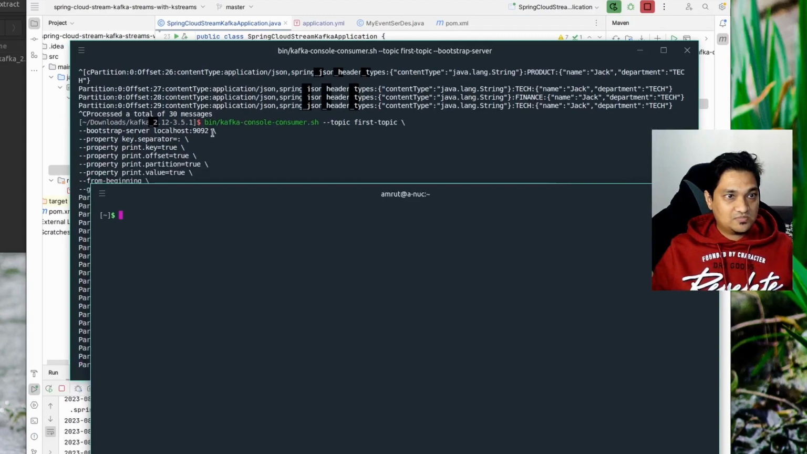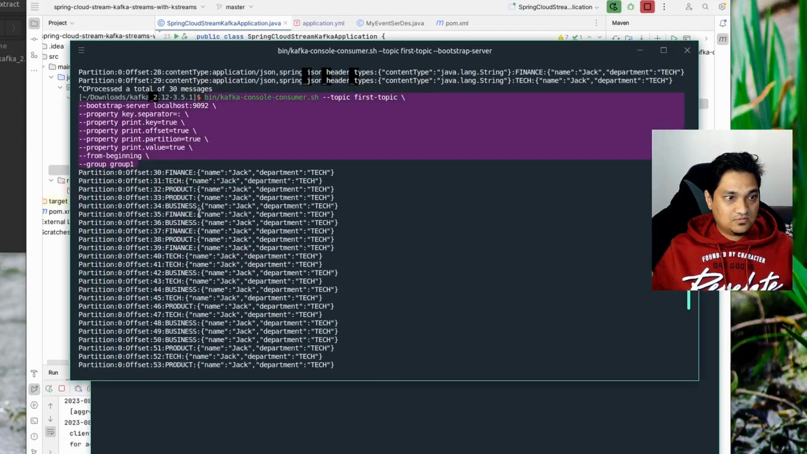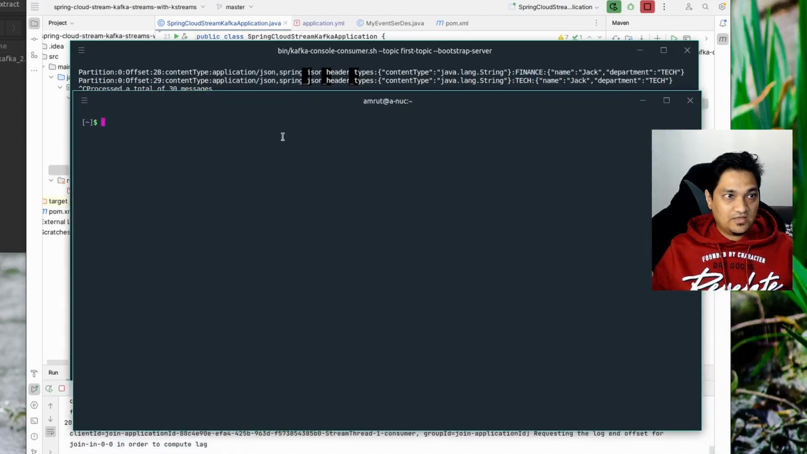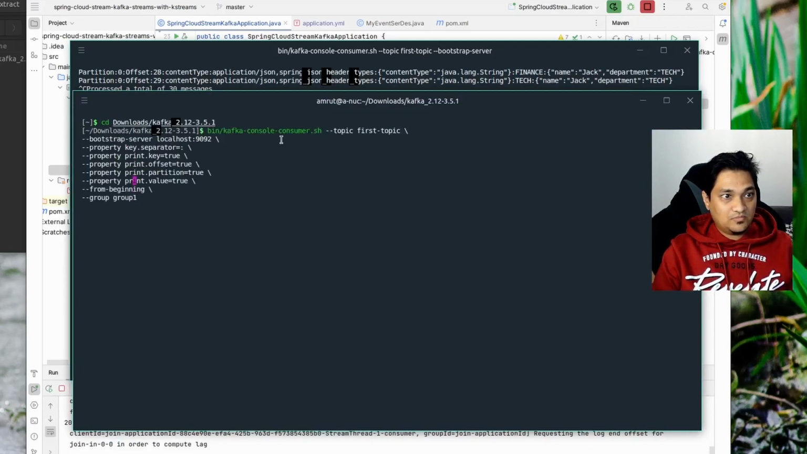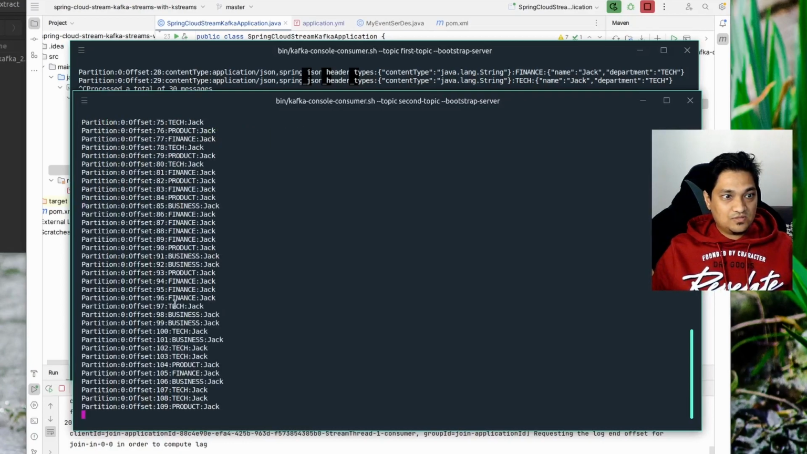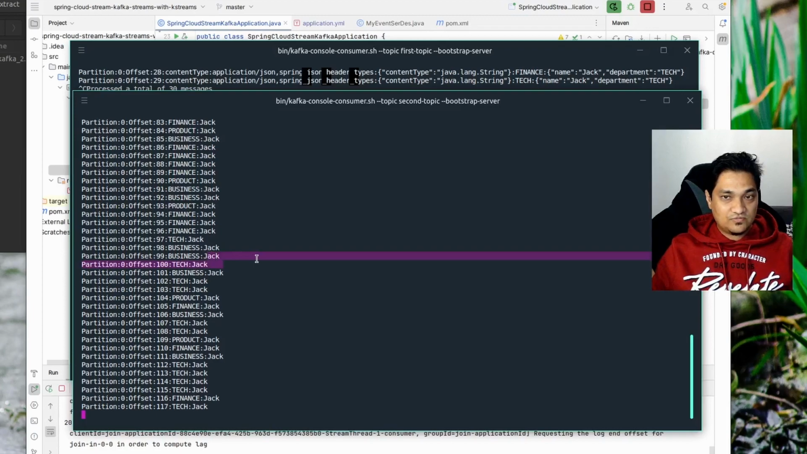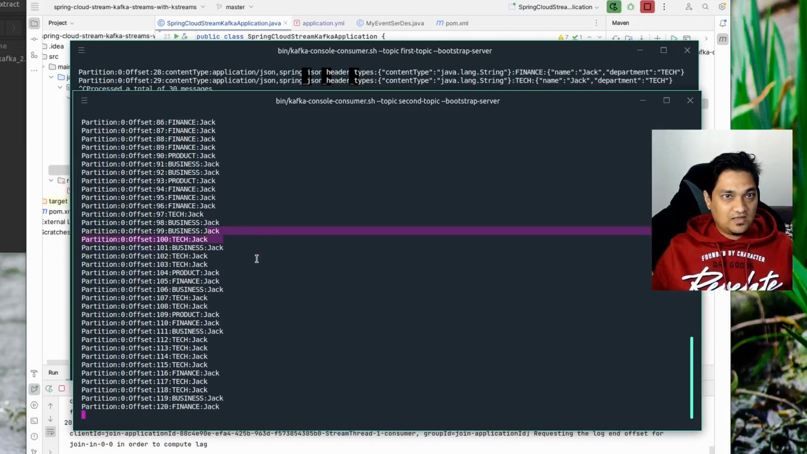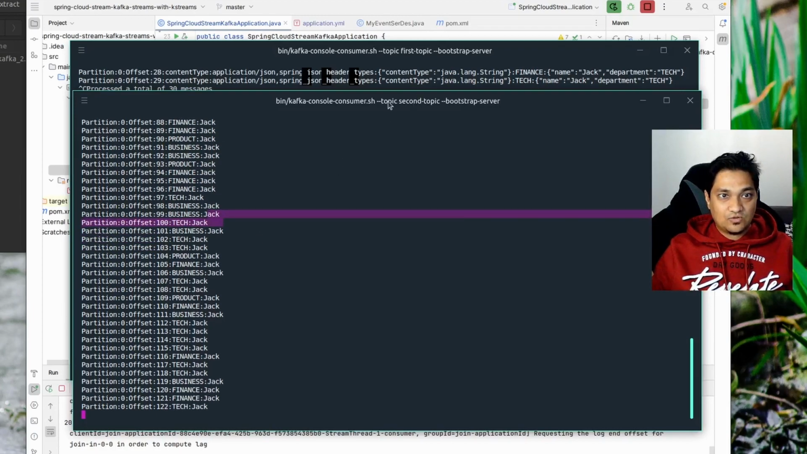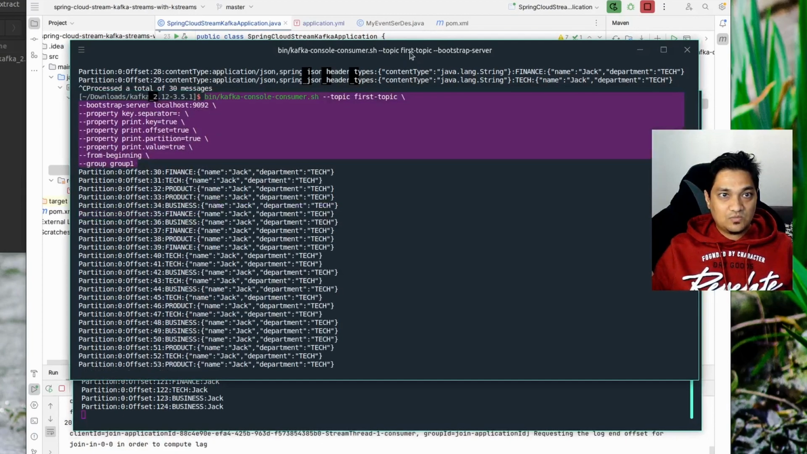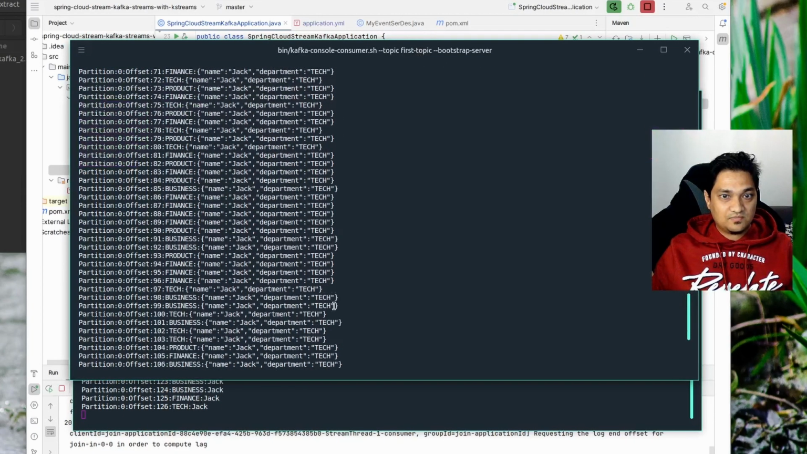I'm going to copy this particular command, and let's look at the enhancer output. Here I'm going to specify the second topic, and let's look at the output. In the second topic right now, if you see, the output shows that the key is business, and the value is Jack. So with this, we can see the output of the enhancer for the second topic. You can read the second topic here, whereas this is the first topic here.